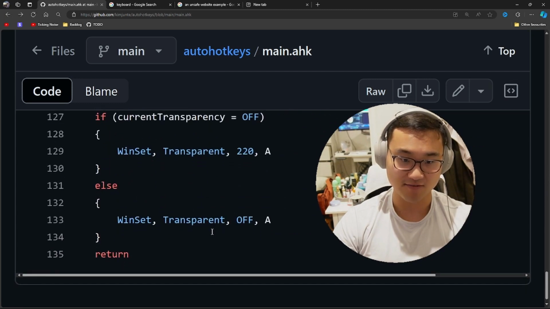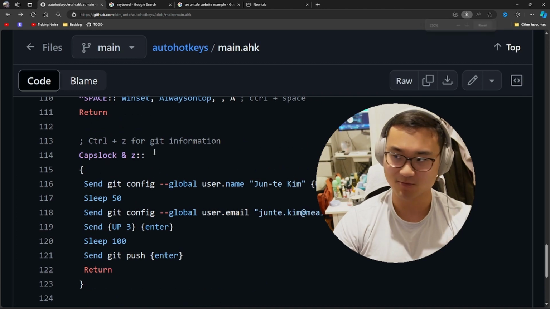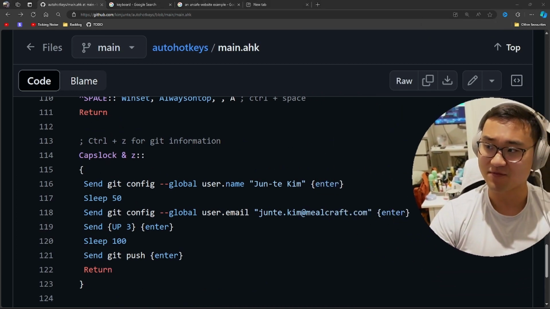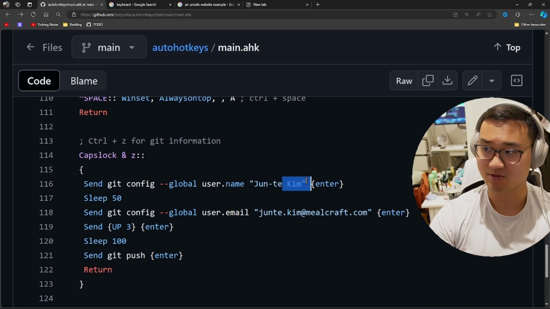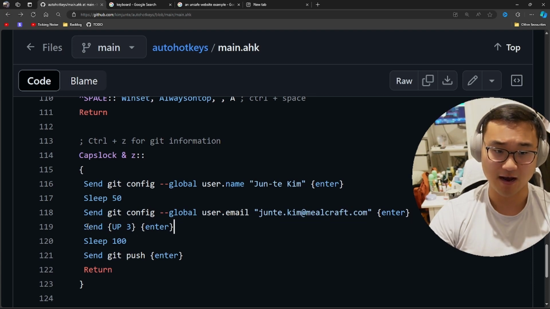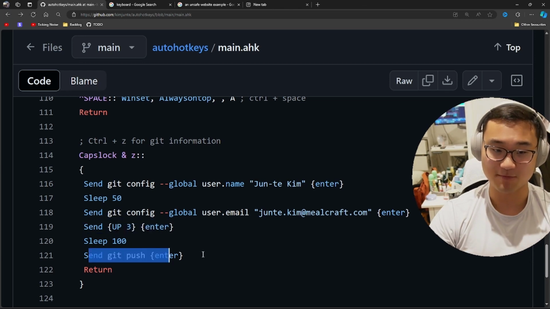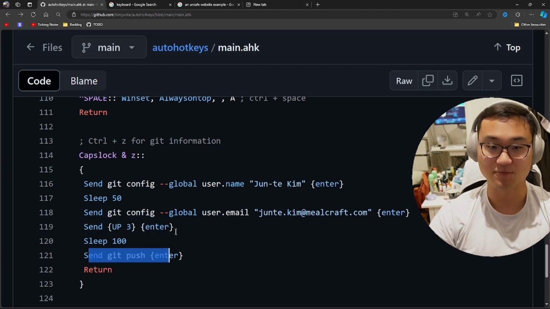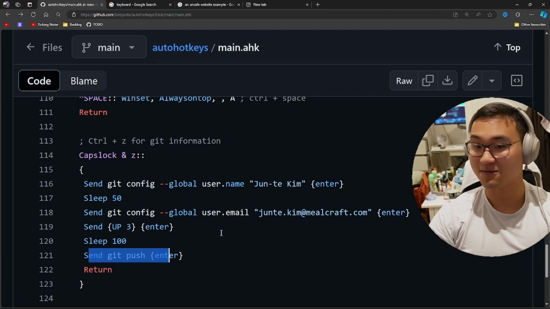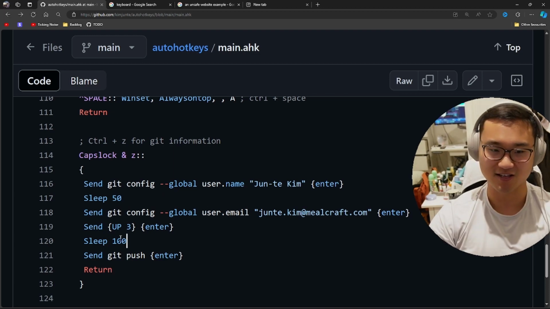Another use I have with a similar keybind is if I have a new GitHub repository like this one, I have to put in my information again. Here I set my username to be Jintae Kim, I make it wait, then type my email address, then go up 3 times and do git push, because originally I was trying to git push, and it doesn't let me because I haven't got my git config set up. This doesn't happen that often, but it does a lot if you're doing dev containers and stuff.